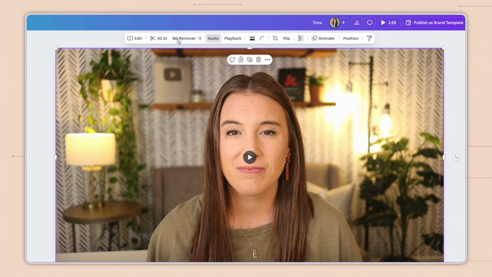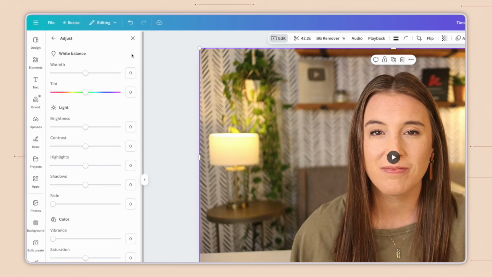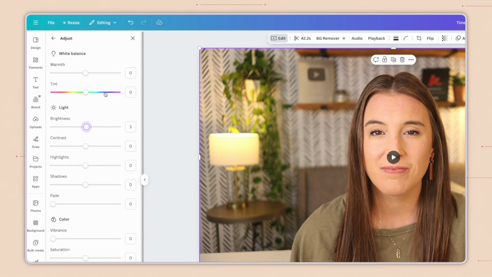Now, speaking of our menu here at the top, I want to show you this little button here on the left that says edit, because this gives you a lot of fun extra features you can use to edit your video further. The first option here says adjust, which you can use to adjust the look of your video. You can adjust everything from the white balance to the tint and color, the brightness, the contrast. You can go through all of these different options and make it look exactly like you want it to.